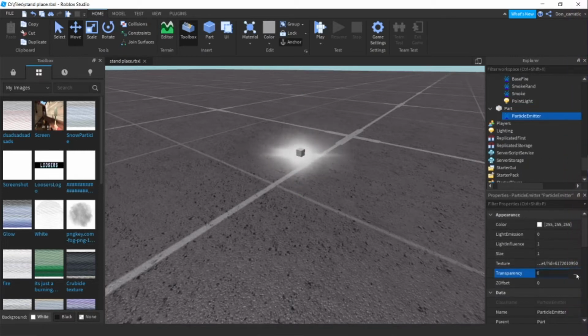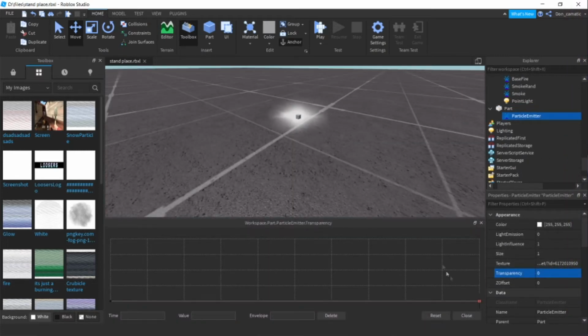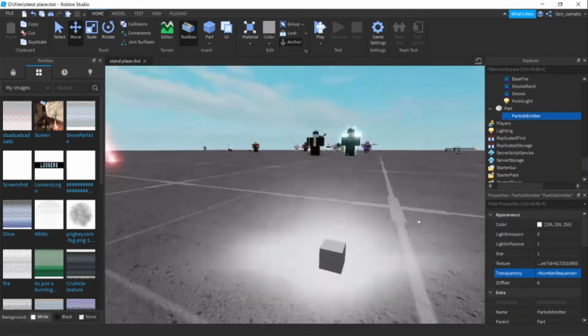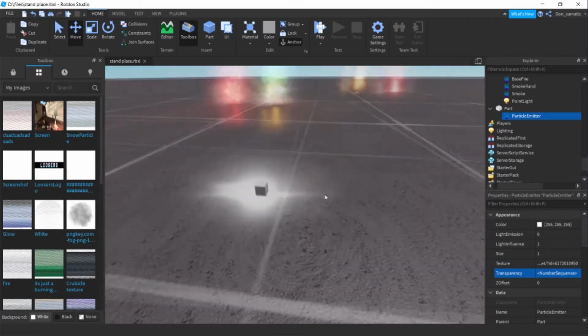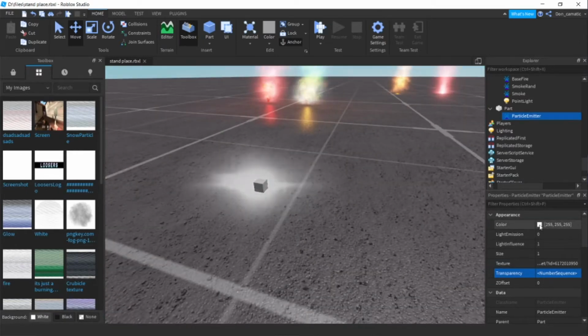Alright, now we'll go to transparency. Since it'll be going a bit transparent around the end, I'm just gonna raise this up here slightly. Maybe put this like that. Move it around, just however you want. I might just do it like this for now, since I don't want it to be too transparent. And as you can see, it's already emitting light. So now we just gotta get the color.